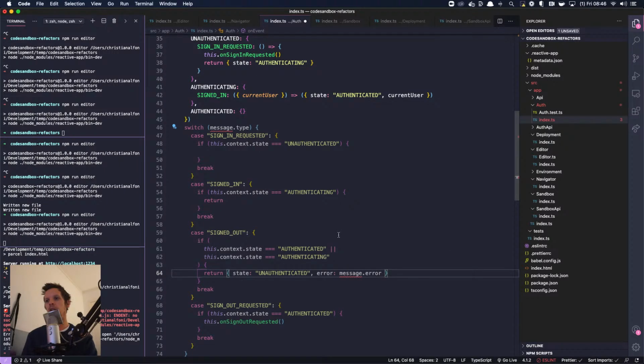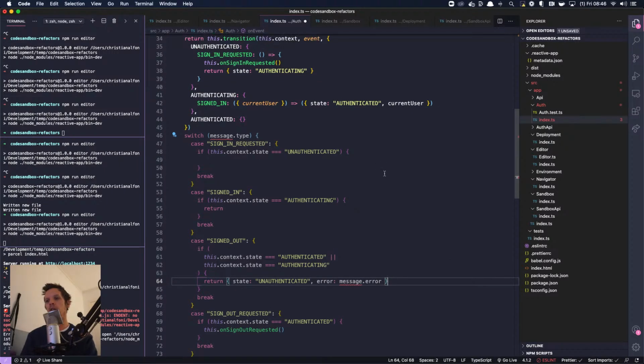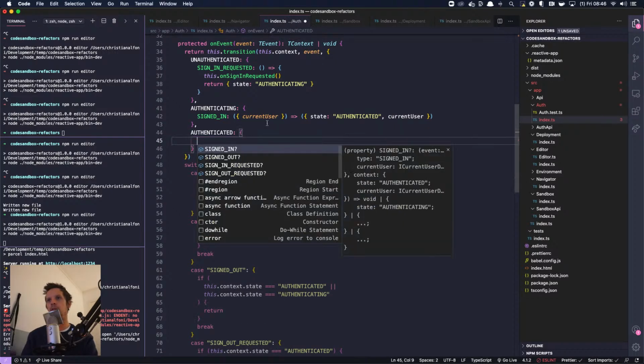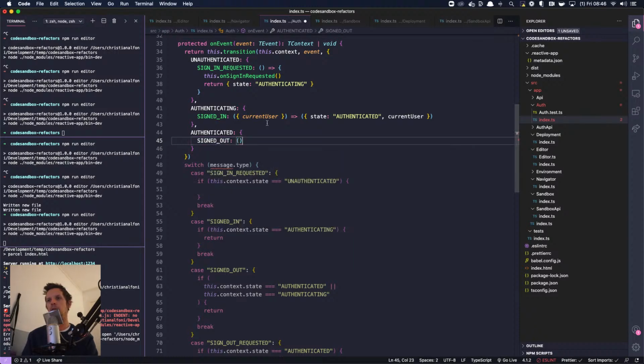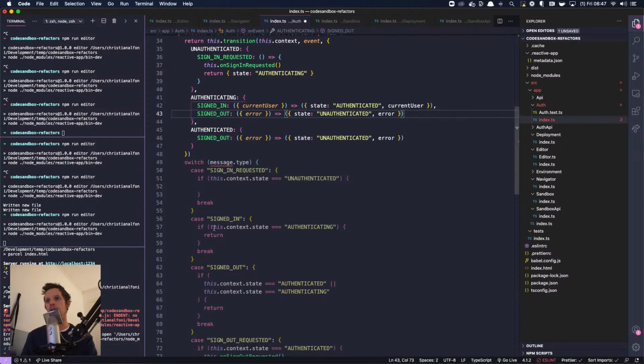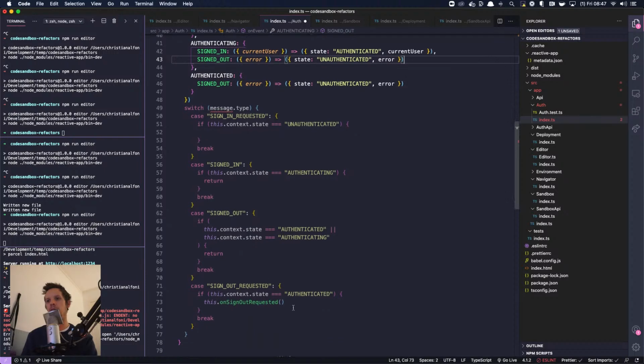And we might also, yeah, so this one's interesting. If we're authenticated or we are authenticating, we might be unauthenticated. Let's see how we'll do this. We might be signed out, and it might have an error. And it's the same for authenticating. So in this case, we actually duplicated it. Let's talk about that in a moment.